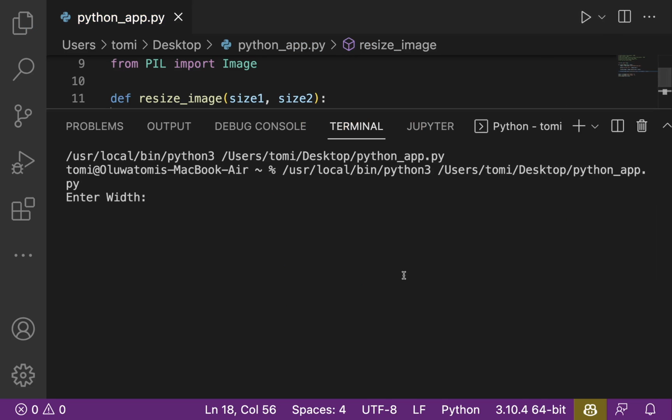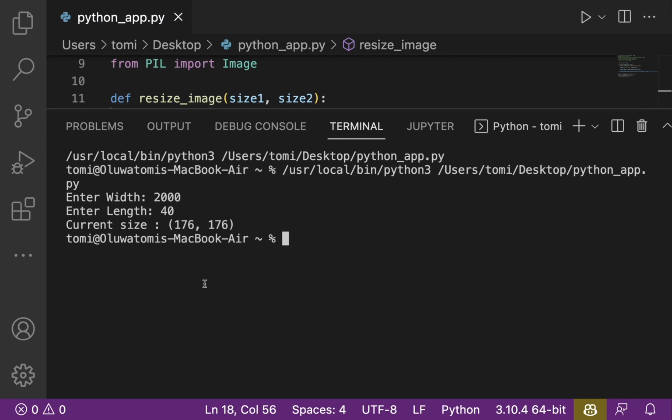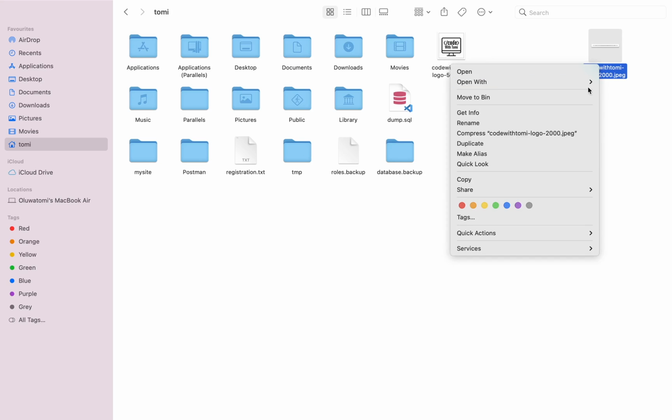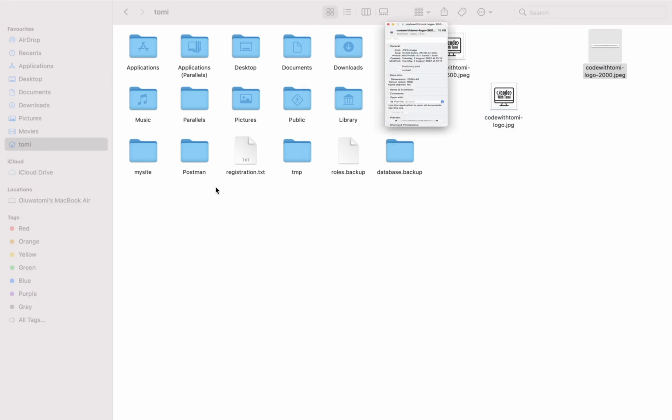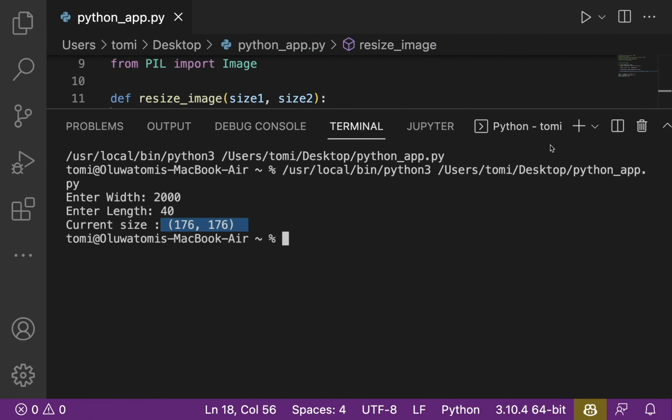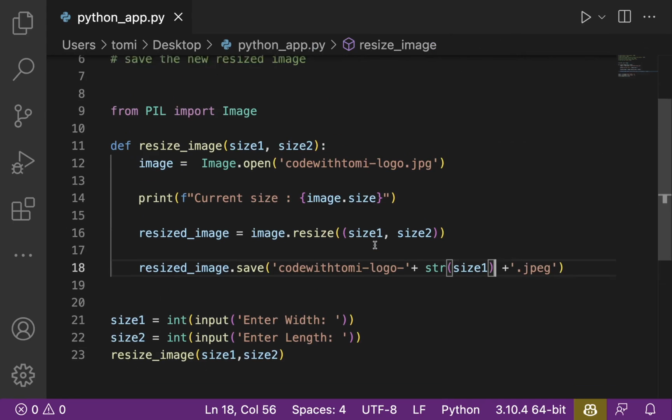So let's run it again now, and this should work perfectly. 2000 by 40 gives us the current size right here, and if we come back in here, we're going to see that we have code with told me 2000, weird looking image. But if we get the info, you can see that we have 2000 by 40. Now this is how you can resize an image with Python.